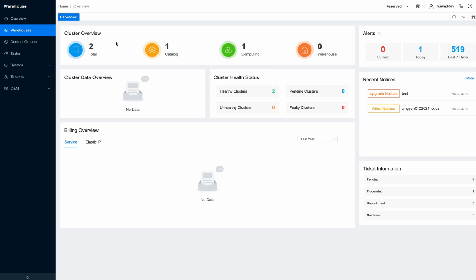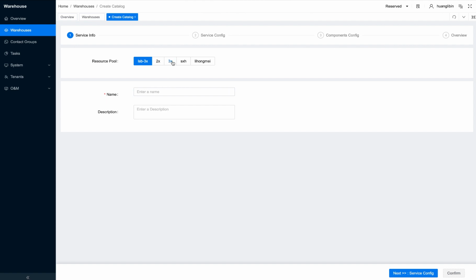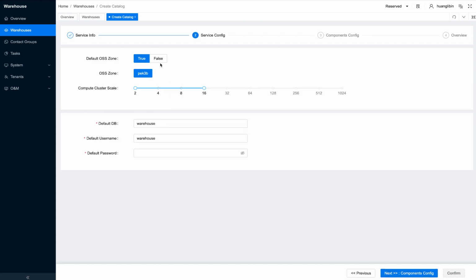The next step demonstrates how we create metadata catalog and data warehouse clusters. Creating a metadata cluster begins with clicking Create Catalog, selecting resource pools, naming the catalog cluster, and filling in the description. Choose Next and it enters into Service Config. Choose Object Storage, Compute Cluster Scale, Default Name, Username and Password.